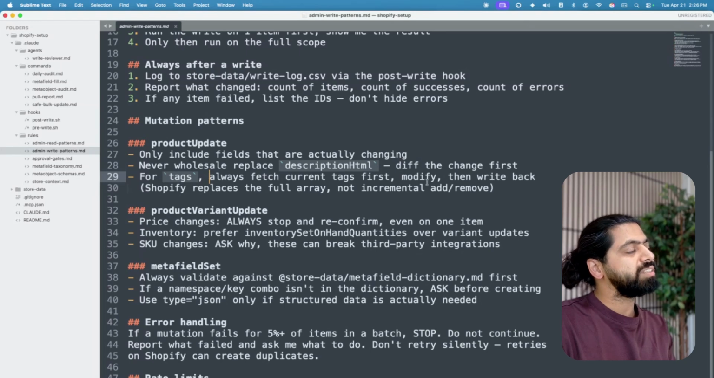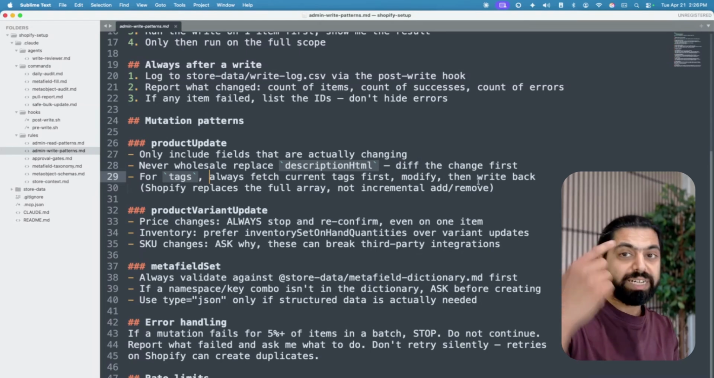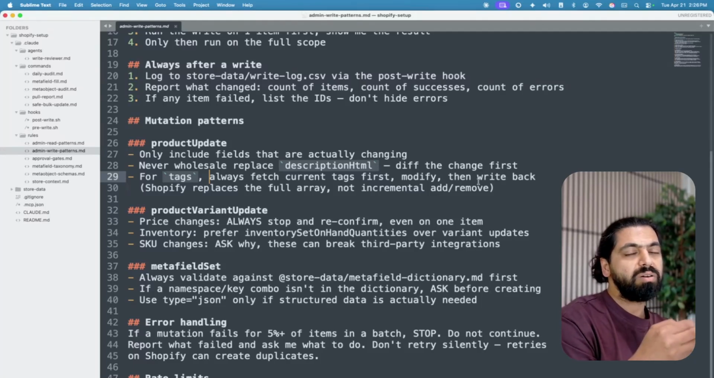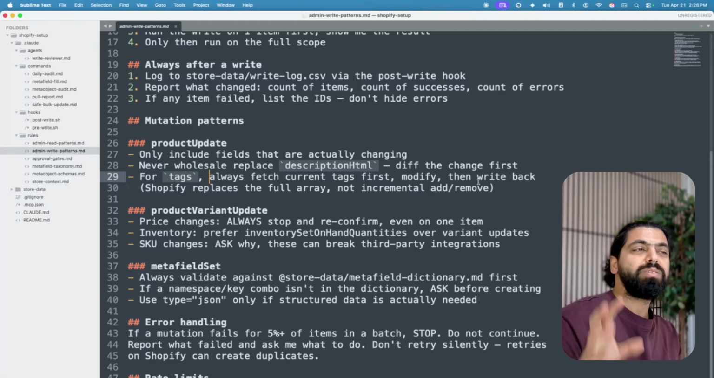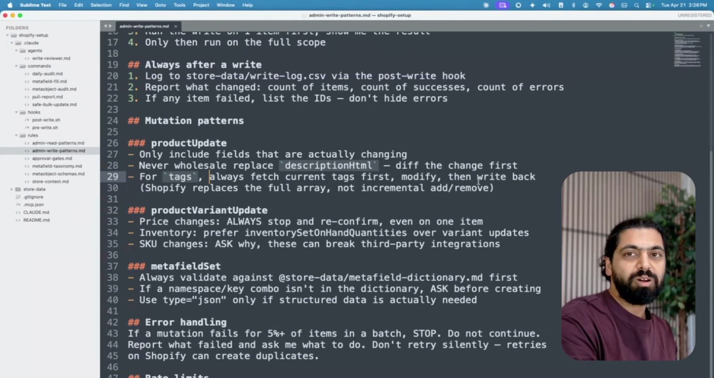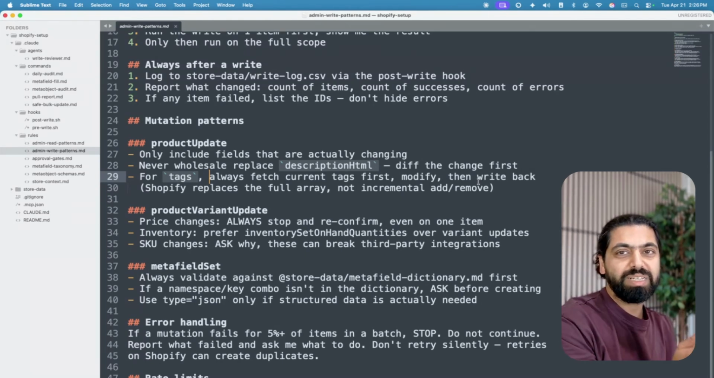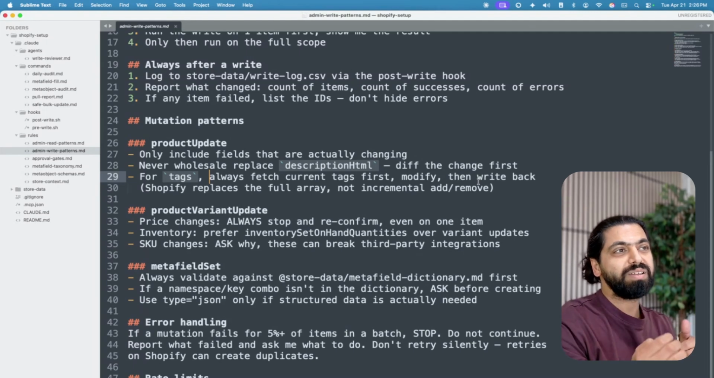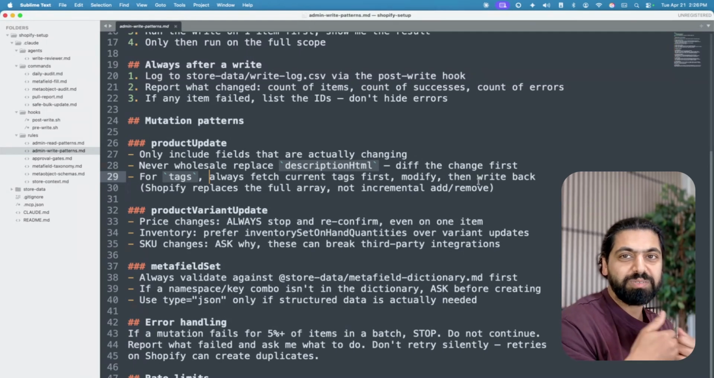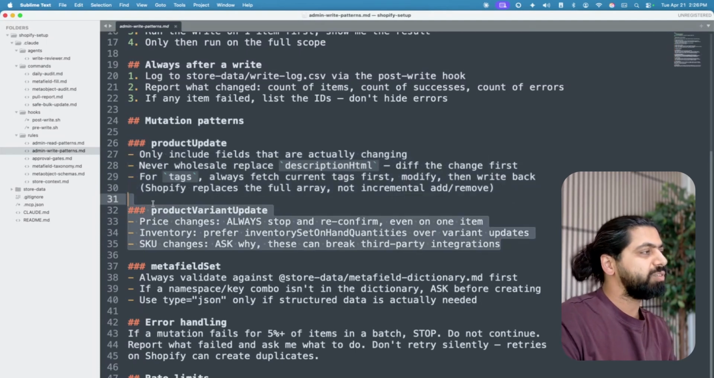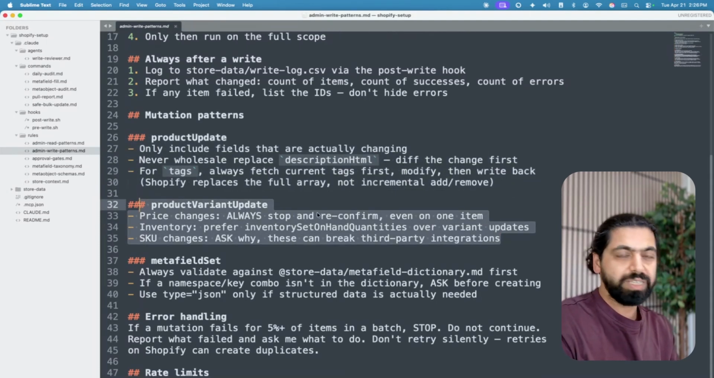For tags, always fetch current tags first. So we don't want to override certain things. Let's say we want to add a new tag called bestseller. There might be 10 tags already on the product. We don't want to override that, removing all of those and just adding bestseller, because technically Claude would have those permissions. So we want to ensure we're mentioning those rules specifically. Same thing for variants. We have variant specific rules.